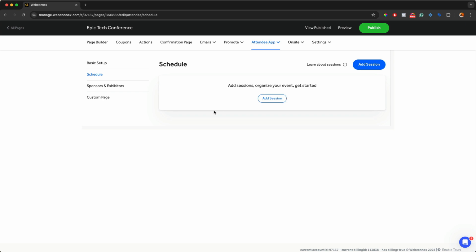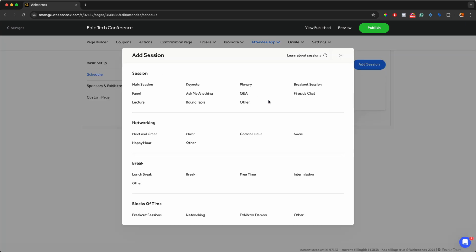So let's talk about building your event schedule. We're going to build the entire agenda here using this screen, and people can begin to personalize it depending on their sessions and needs and interests. So what we're going to do is hit add session, and this is going to give us a bunch of different session types. And so you have things from main sessions and keynotes and plenaries and Q&As. We try to give you a whole bunch of common session types in here.